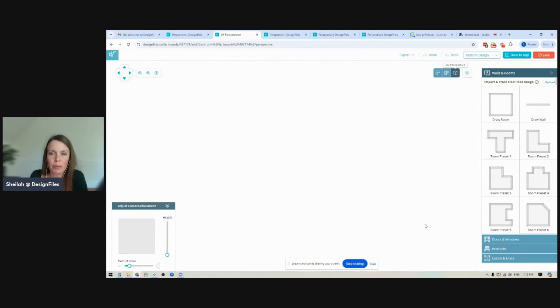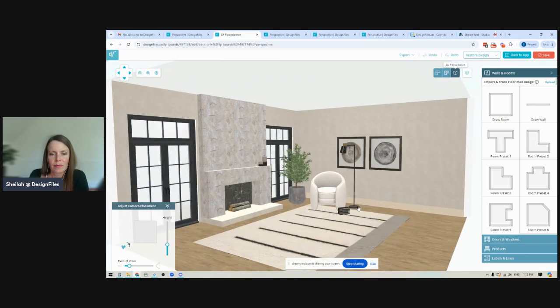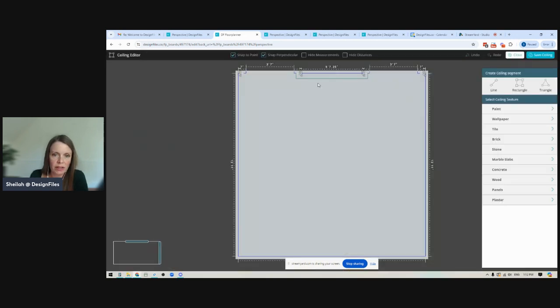Okay, I'm just going to jump into the 3D perspective mode, and we'll let this design load in. Alrighty, so we've got our basic design here. I'm going to click into the ceiling editor. We're going to hit the edit icon right there. That's going to bring me straight into the ceiling editor.